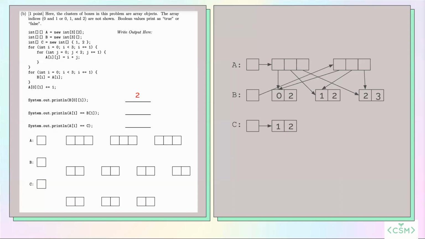And then next, A at 1 equals B at 1. Now this has a Boolean value as an answer, because we're trying to see whether A at 1 equals B at 1. So if we go to A at 1, that points to this array over here. And B at 1, we follow the pointers, I guess. We go to this array, and then at 1, we point to this array. So essentially, because both arrows are pointing to the same array object, they're equal, so it's true.